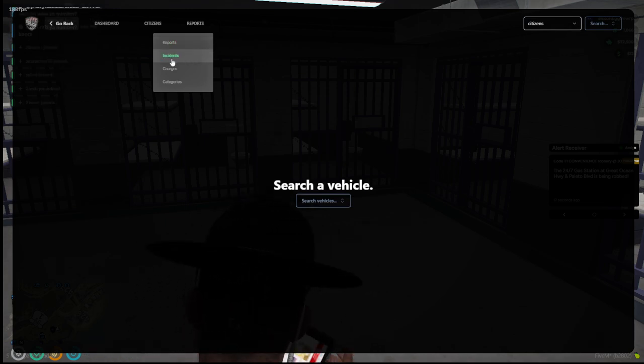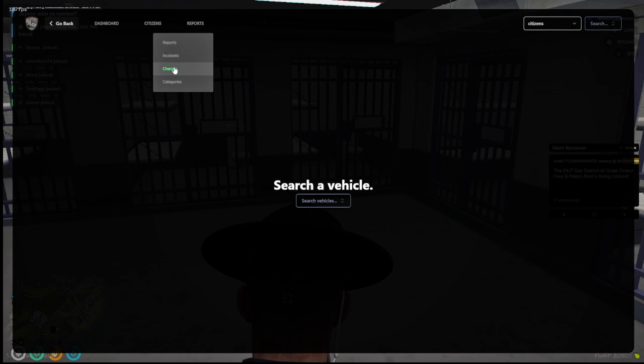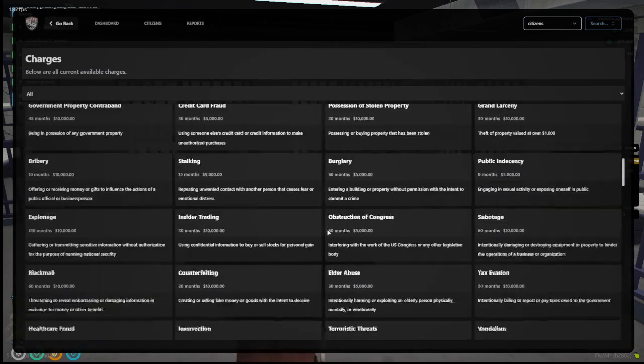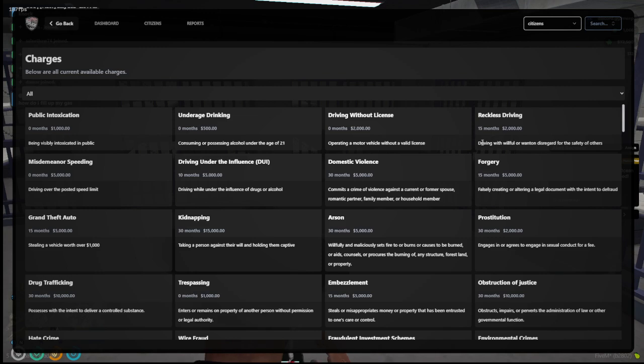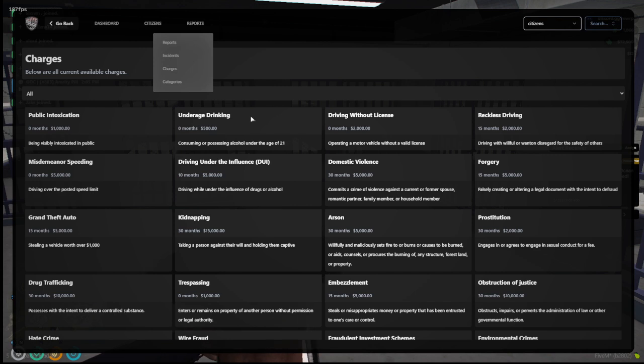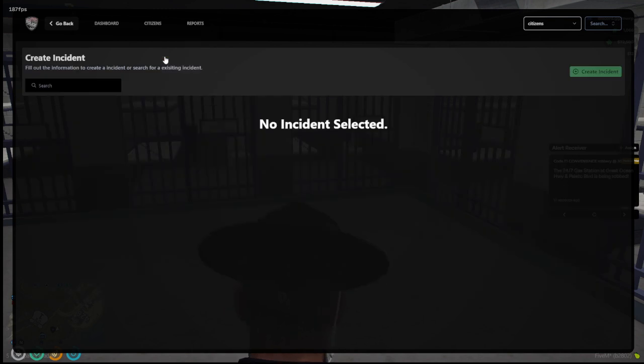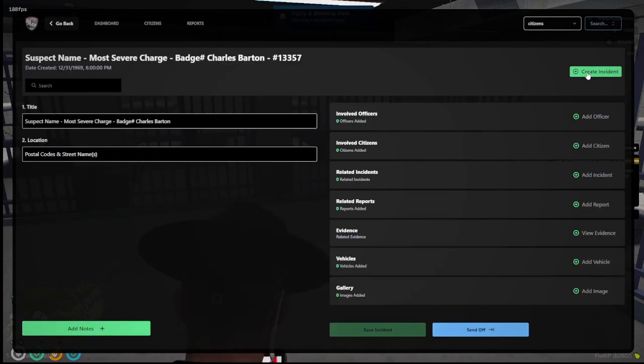Right here is incidents. This is what we are going to be mainly using. Charges right here, if you want to get used to the charges, the times, the fines. You do not have to use this. You can find all this information while in an incident, but if you want to get comfortable with it all, of course, you could check right there. And then we have the categories. So what we're going to go ahead and do is go to incidents and create an incident.